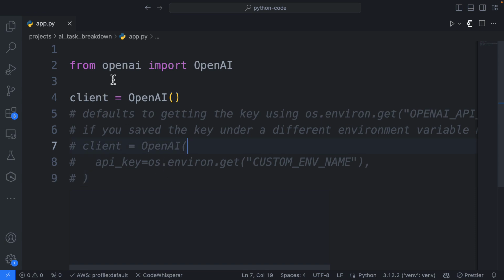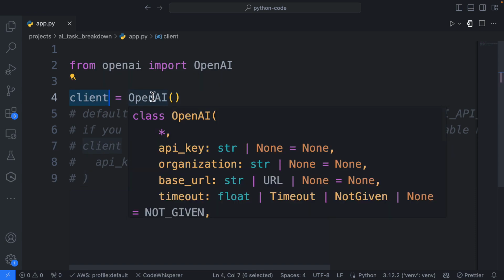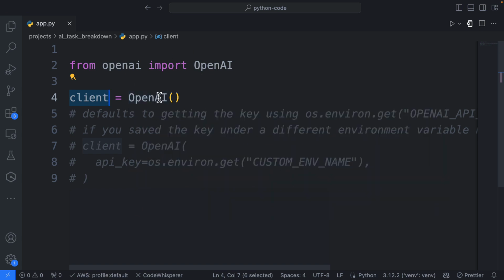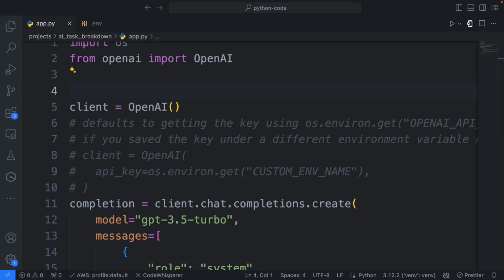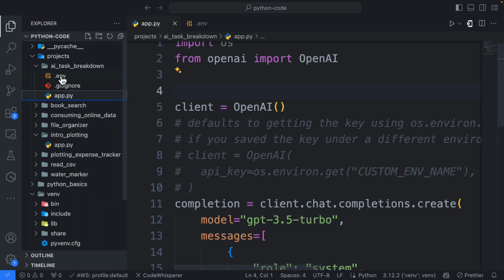So this is wonderful. It says here that we have the client and we invoke the OpenAI class, which has all the information, knows how to get to the backend of OpenAI and lets us use it. It also defaults to getting the key using the OS environment, right? We also have to install a package called python-dotenv, which will make it possible for the project to know where to get that environment variable file.